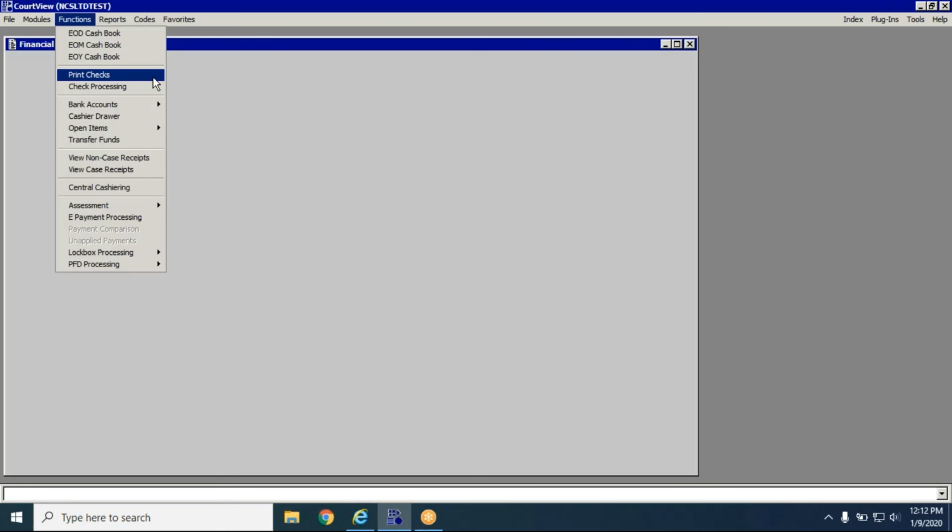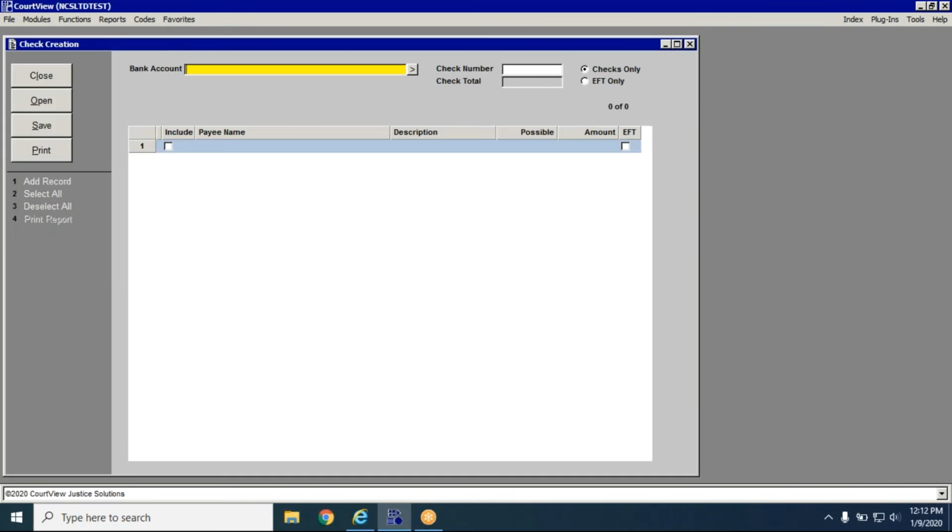What we're going to do at this point is we know that our end of month check is correct at $342. We can now print that check out. I'm going to go ahead and hit this, and then that brings us to the check creation screen. In the bank account, I'm going to go ahead and select the little gray box, which brings in our bank account, and that gives us our end of month check.